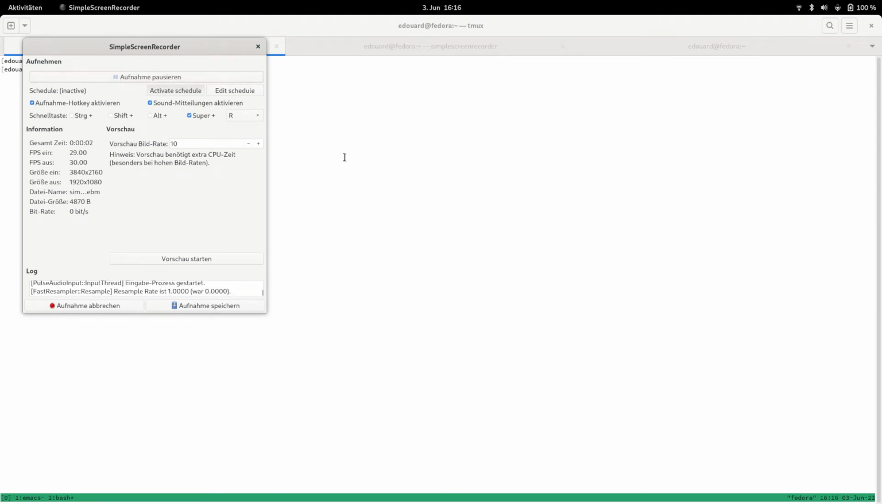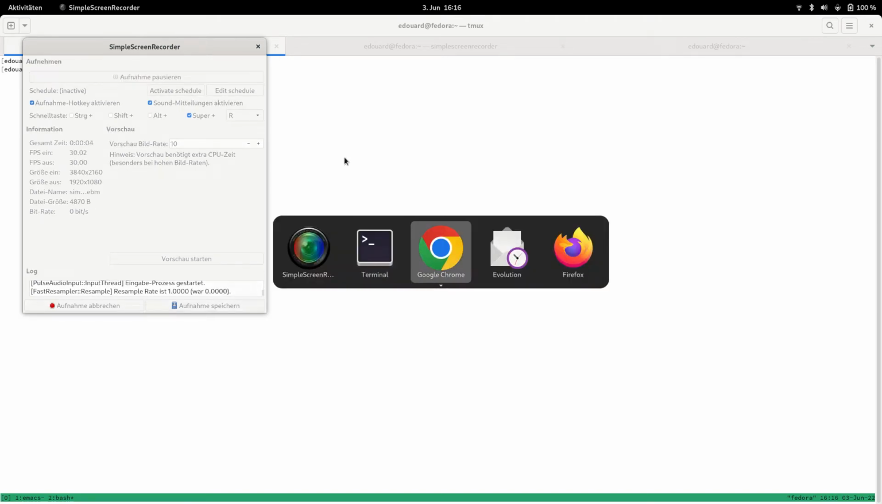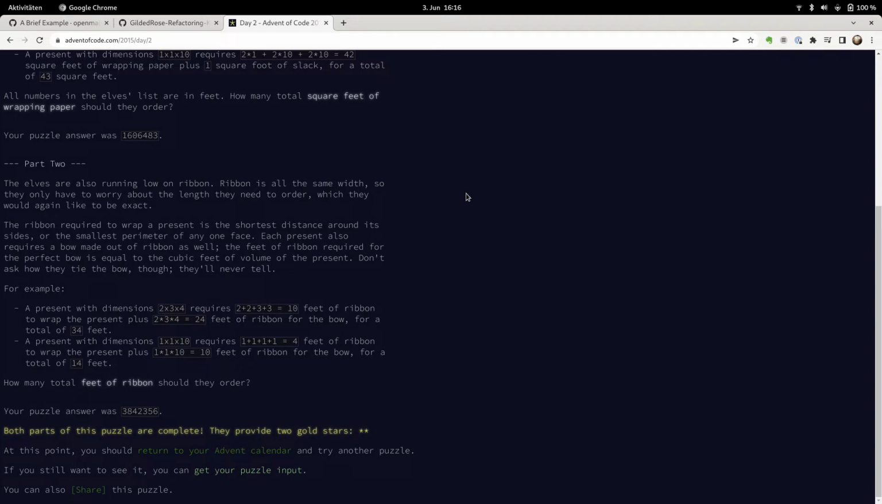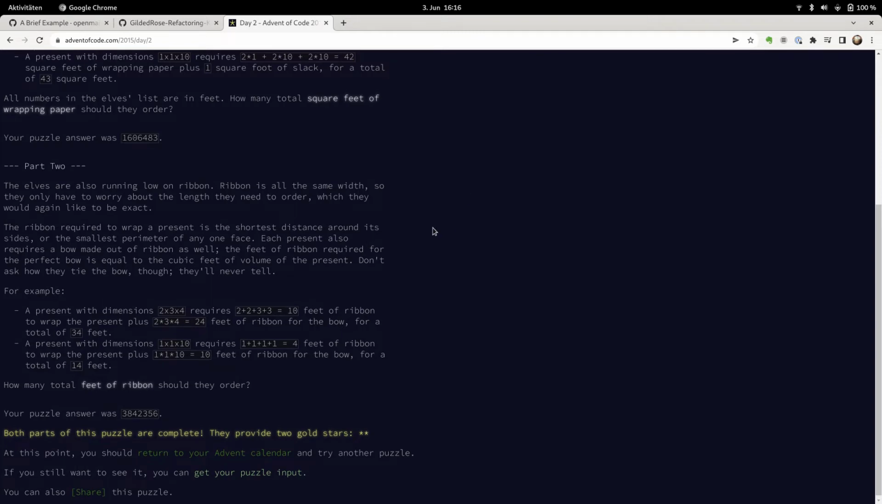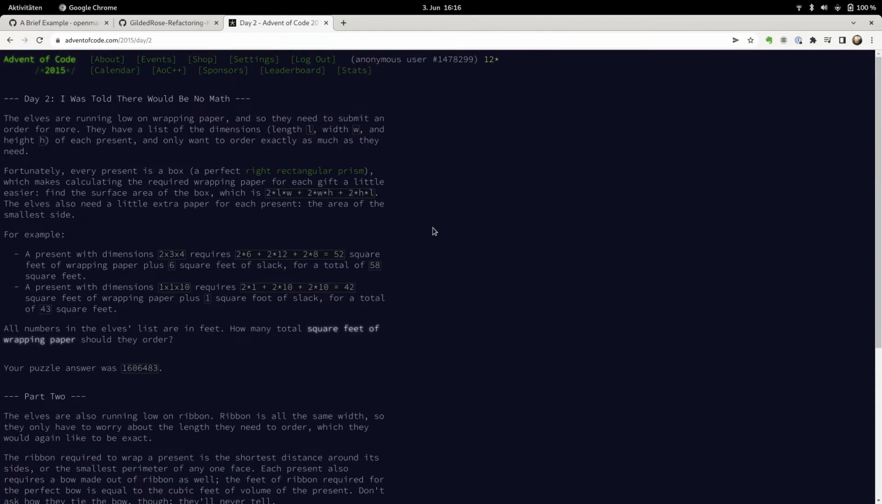Okay, hello everybody. Today I'm going to be looking at day 2 of the 2015 Advent of Code puzzle. Link you can read at the top here. This one seems to be a little bit of maths, but not particularly tricky.